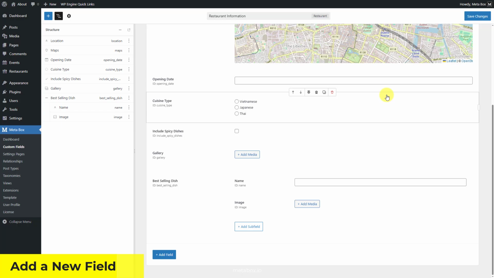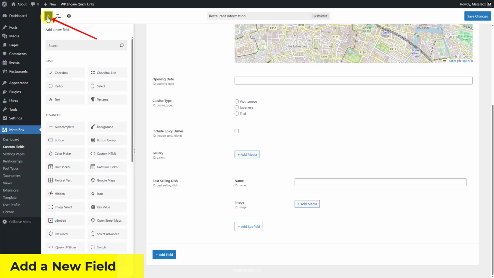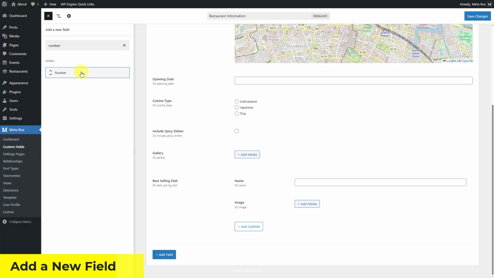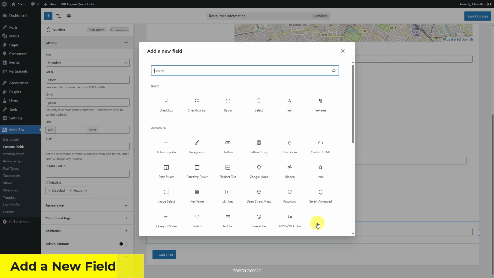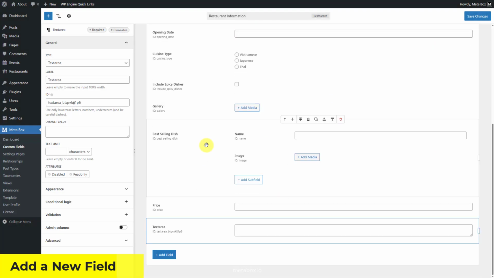The typical way is to click the Add New Field button on the left panel. Then simply choose the field type you want. This works the same as the Add Field button in the preview. Another way is through quick action buttons in the live preview or Structure panel. With these, you can create a new field exactly where you need it.